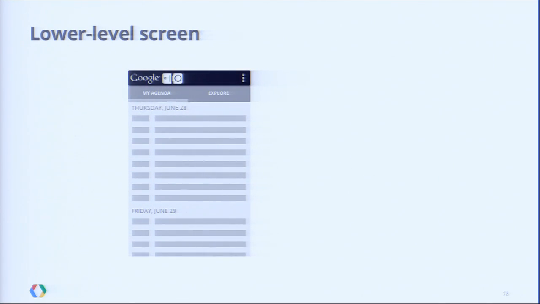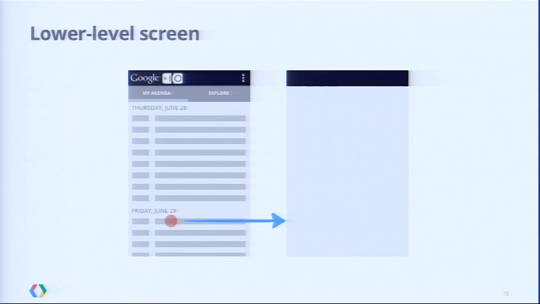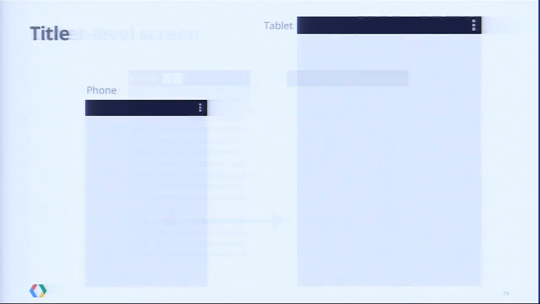Let's work on a lower level screen in the I/O app. In this case, let's work on the screen that appears when you touch a time slot. This is an example of drilling deeper into data. So I like to start by giving the screen a title so that it conveys a purpose and a sense of place. The user is going to get here by touching a time slot in the main level, or top level screen, and then arrive here and expect to see a list of sessions. So it kind of makes sense that the date and time would be a good title.